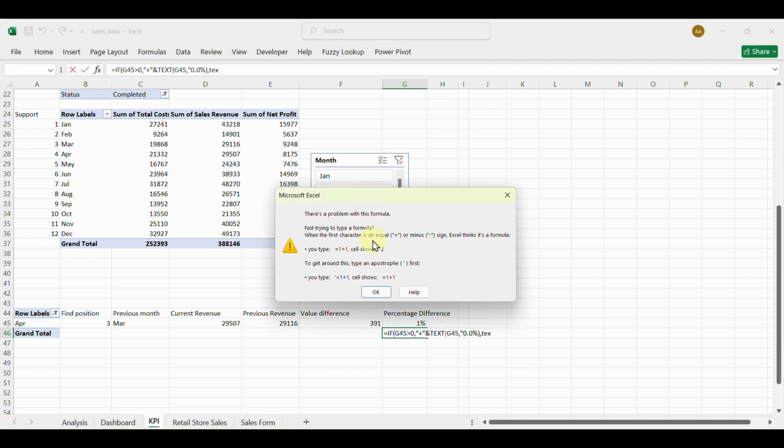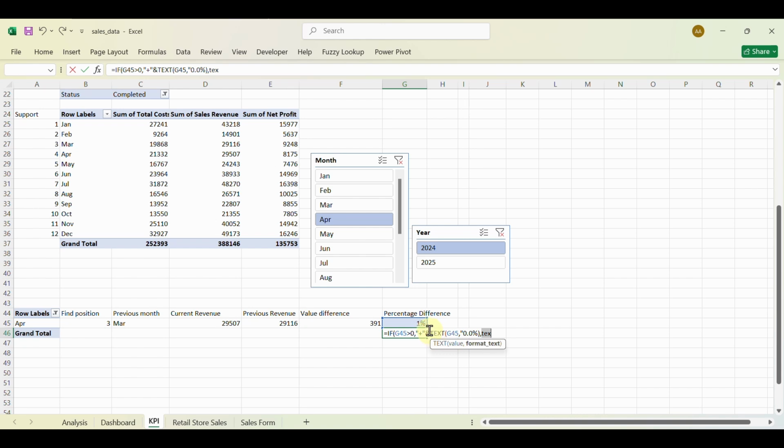Sorry, let me read it. Okay, I think I know where I made a mistake. Let me check it one last time. It's the quote. I did not put the quote. Okay, yes, it's fine. Sorry, I did not close it. I don't know if you saw it.